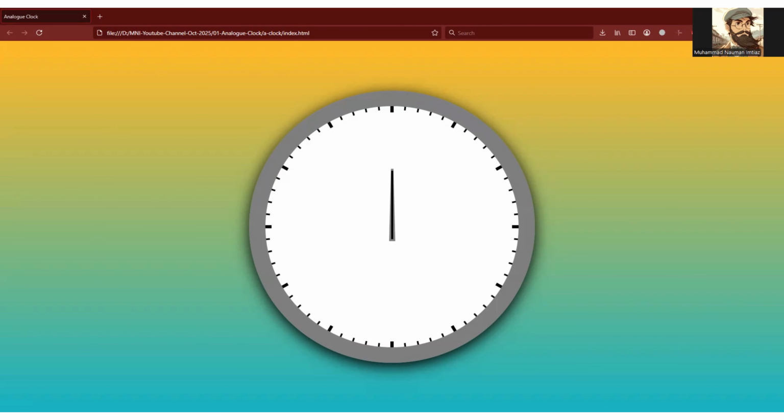This one is going to be minute. It has a slightly smaller width, let's say 10, and its height is a bit longer. And it has 3 pixels of border, and the width is the same. Then let's style the second hand, and seconds.